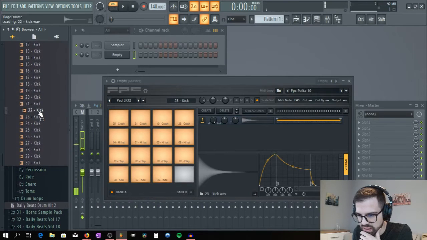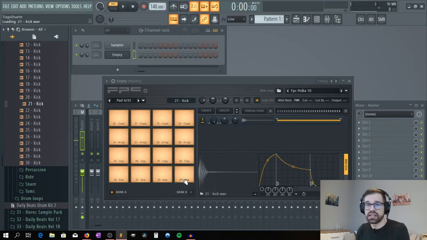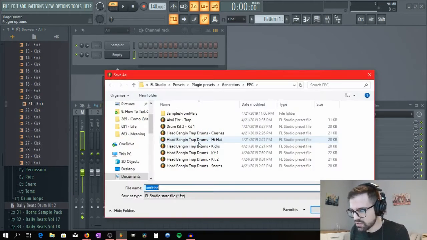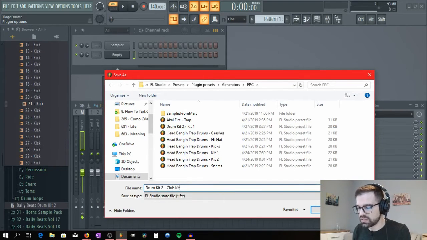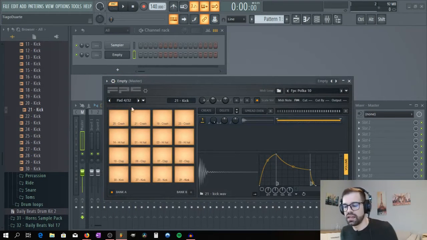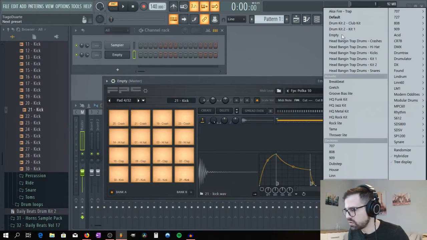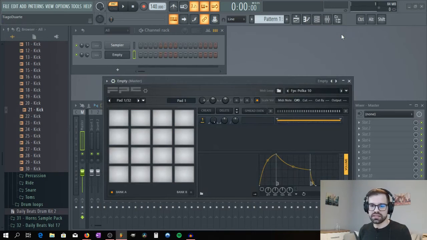Here one like 808, which is quite nice for club stuff. So let's do the same, save preset as, and let's go to the kit 2. We can even call this club kit, something like that, and it's done. So this is very simple. This is what it is.